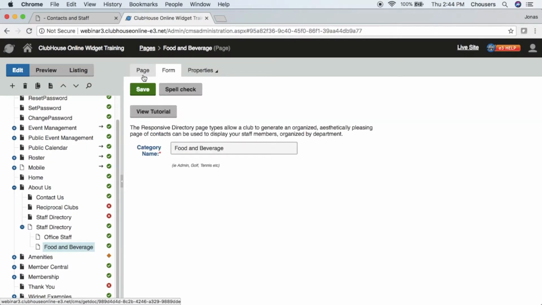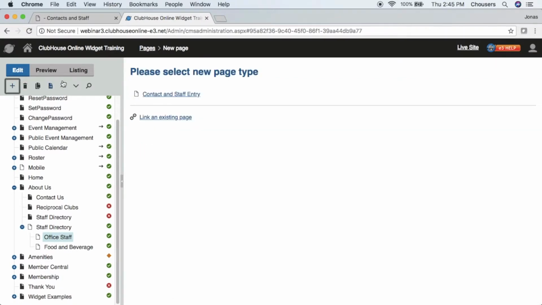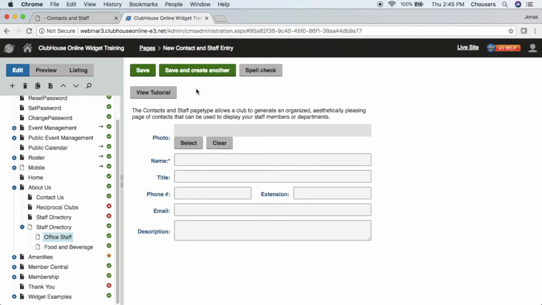Now that we have our departments, we can go ahead and add each individual staff entry. I'm going to do so under our office staff. We're once again going to click that plus sign, and this time we're going to choose the Contact and Staff entry. All of the fields on this screen are optional, however the name is required in order to save this page.